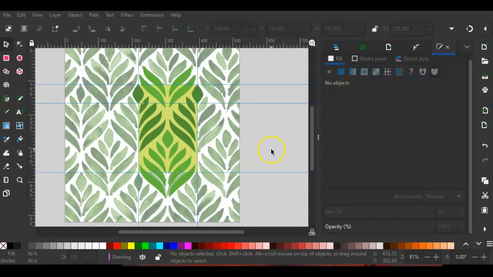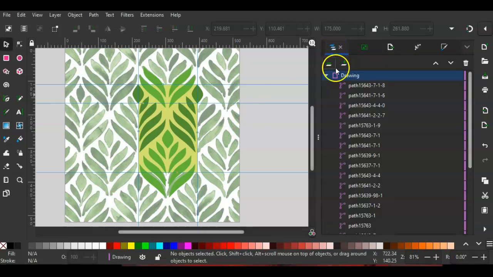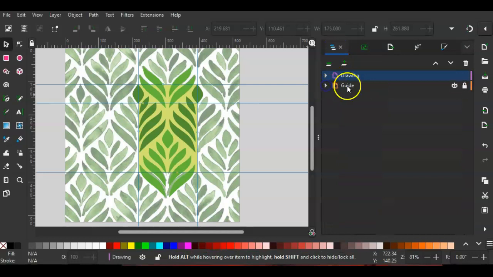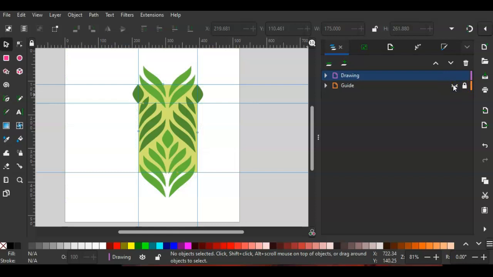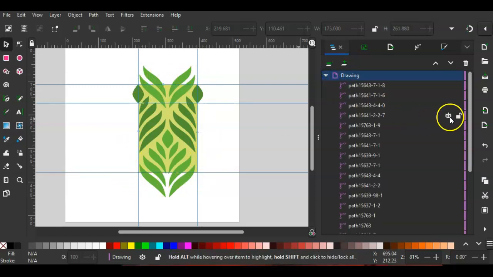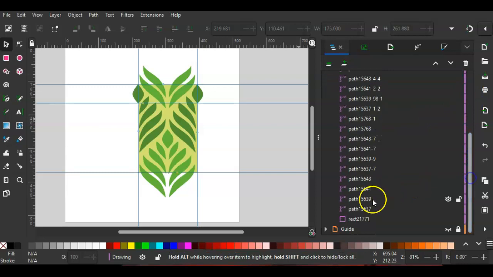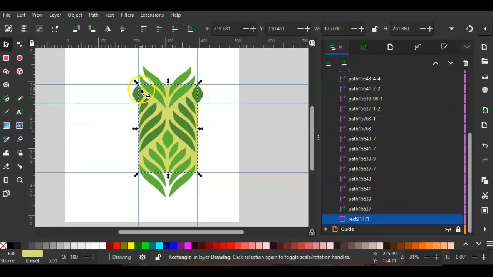Now we're going to make this pattern a pattern. So what we're going to do now is go to the layers and hide the guide. Just click on the eyeball on the guide and it'll disappear. But now we need to crop out this other stuff that's outside the box. So what I'm going to do is select the rectangle which we added for the background.